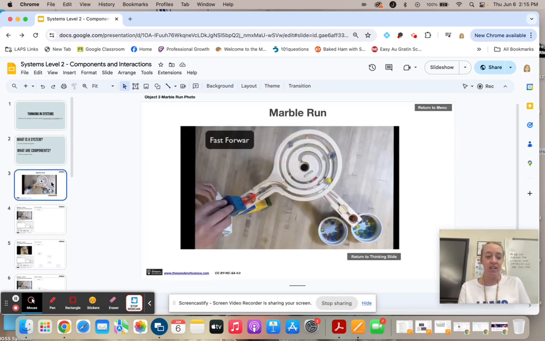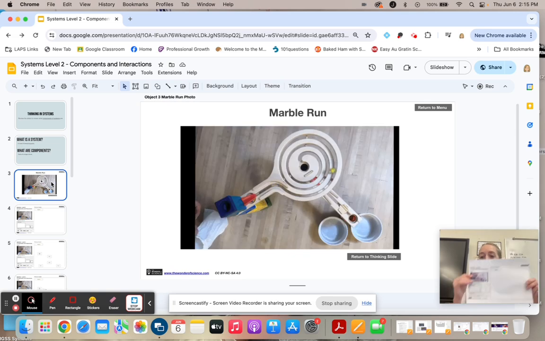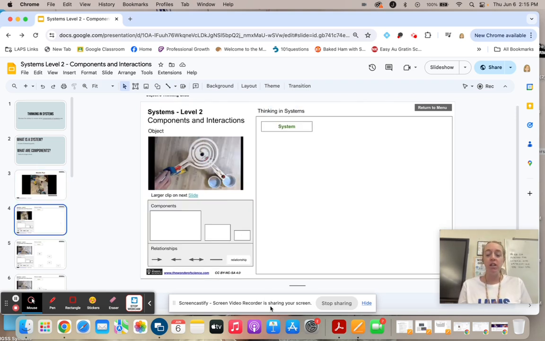The one we're going to do together today is the marble run. This is a marble run, as you can see in the video here. I also have it as your first page so that you can follow along with me. Then I want you to try the next 2 on your own. Your paper is going to look something like this.